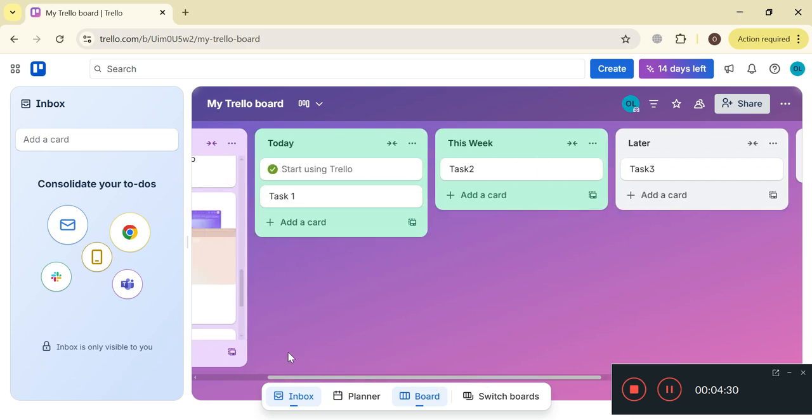So that was all about Trello, and how you can use it to manage your work, or assign tasks to your team. So I will catch you in the next video.